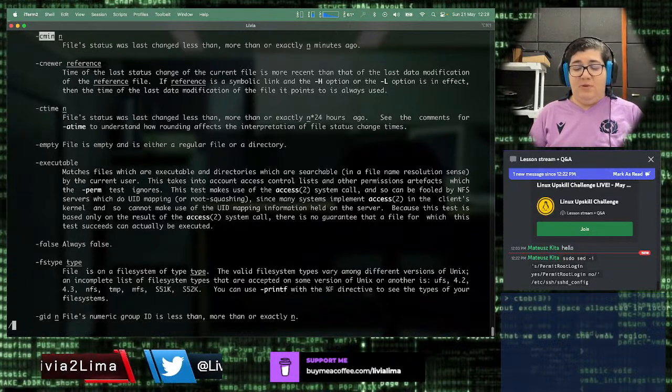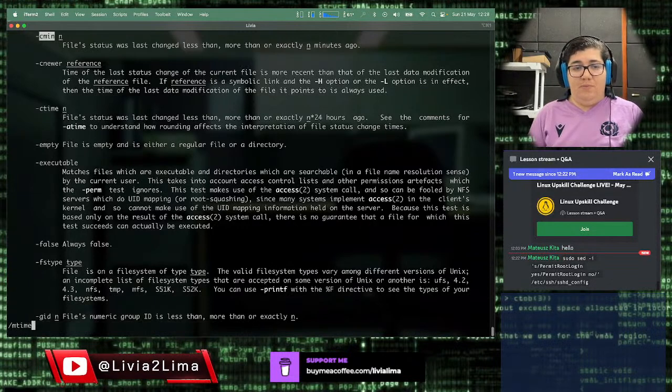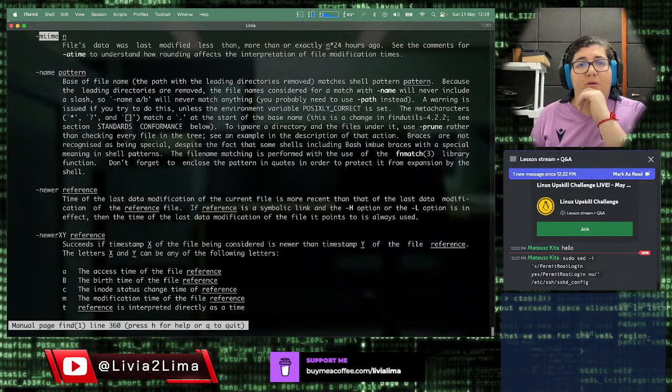C time is not the same as M time. The data was less modified. That's what we did. We didn't change the status of the file. We modified the data inside the file.